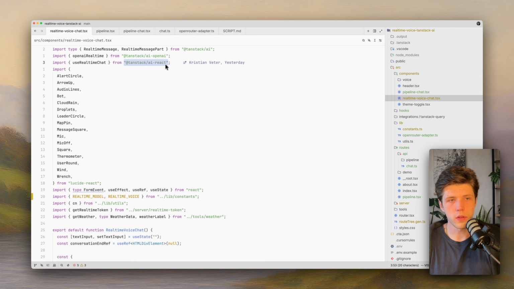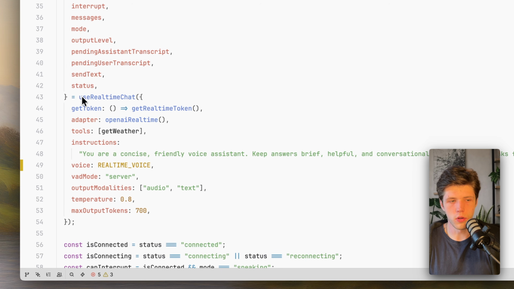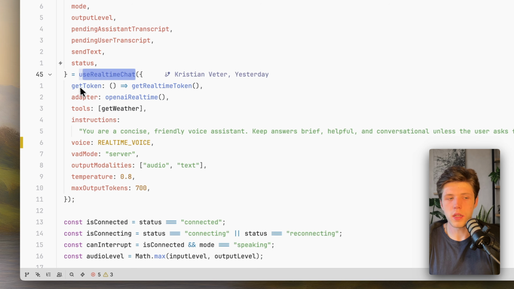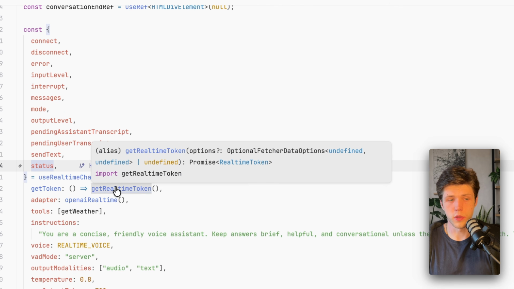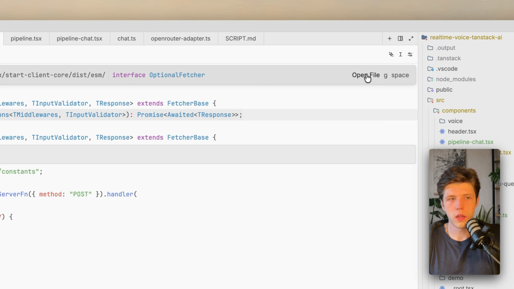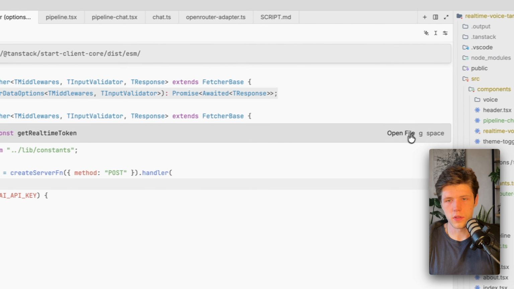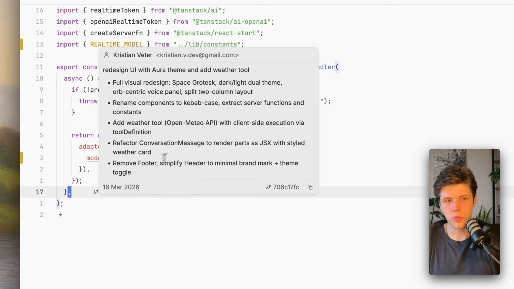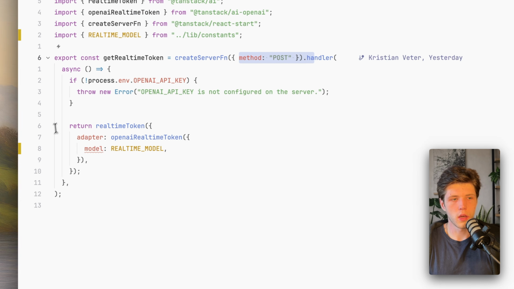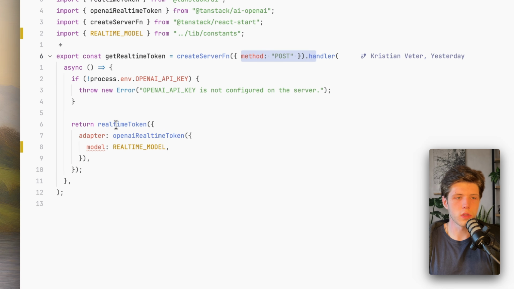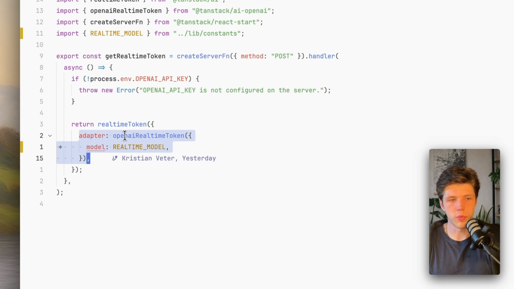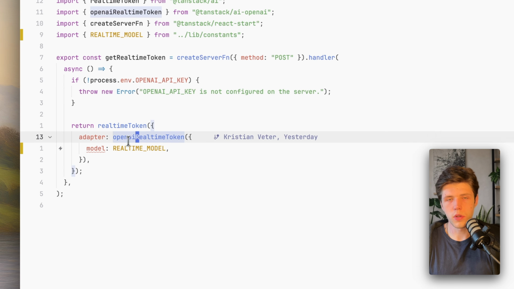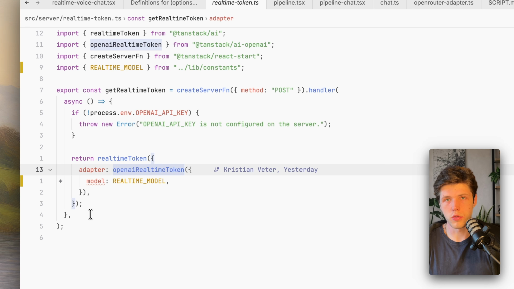What we need to do is define this hook useRealtimeChat and pass in a getToken function, which is a server function. So we're basically calling an API here. Inside of this function, we're calling this endpoint with method POST, and all we're doing is calling realtimeToken. We're passing in the adapter, openaiRealtimeToken, and providing the model that we want. So it will create a token for us that we are going to use on the front end.